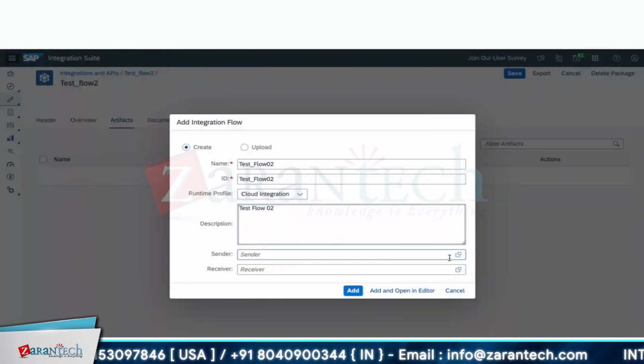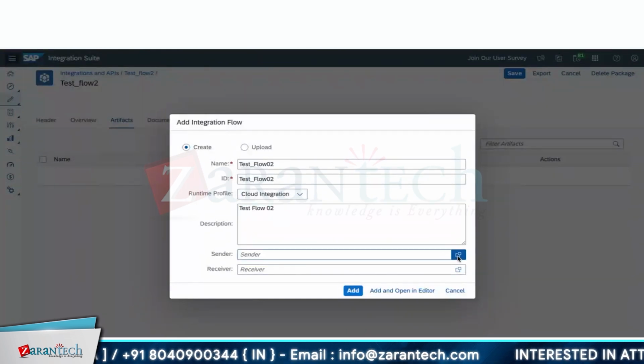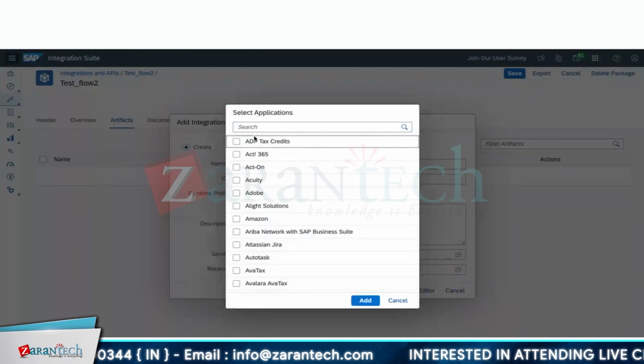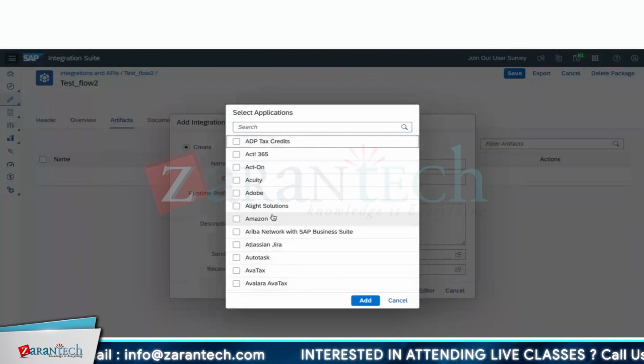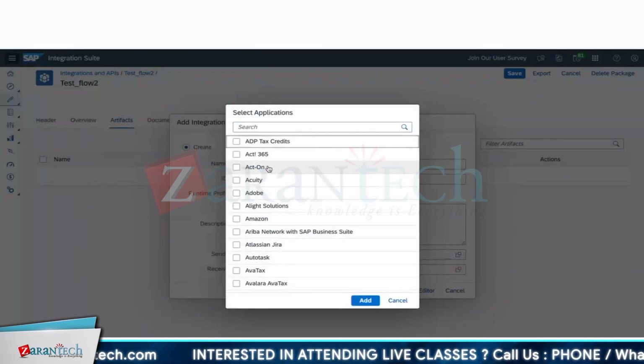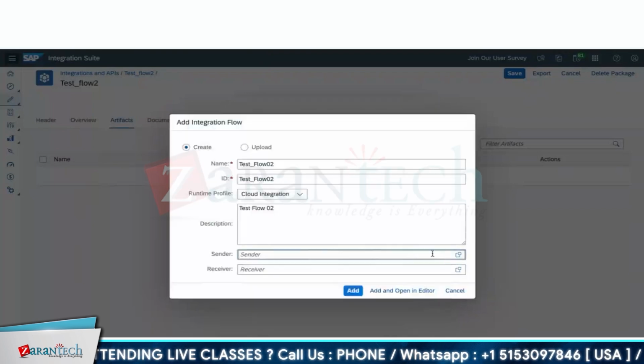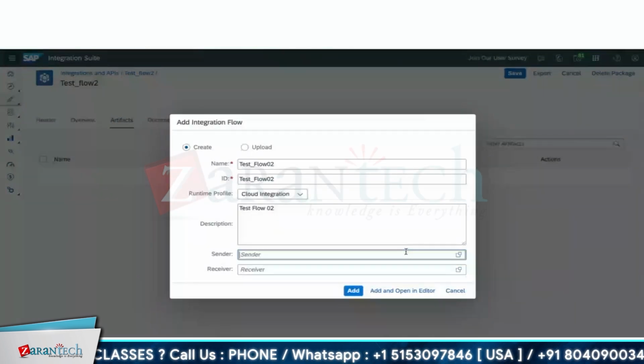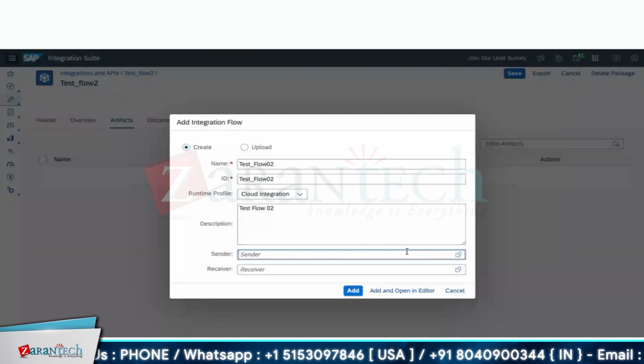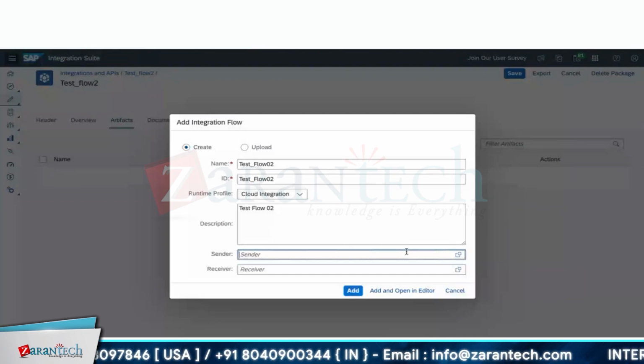Okay, so here you can browse your sender if you want. Click any sender that you want to connect, and you can keep the sender here. Or if you don't have any sender, you can just keep this component as is. But you might be wondering, in the SAP PO world, you need to create a business system or a relevant component to have the sender configured.